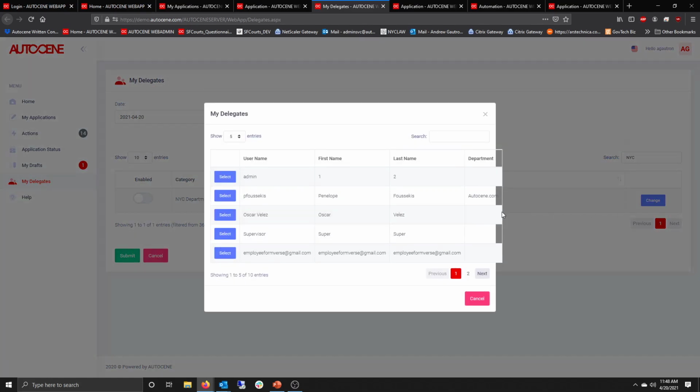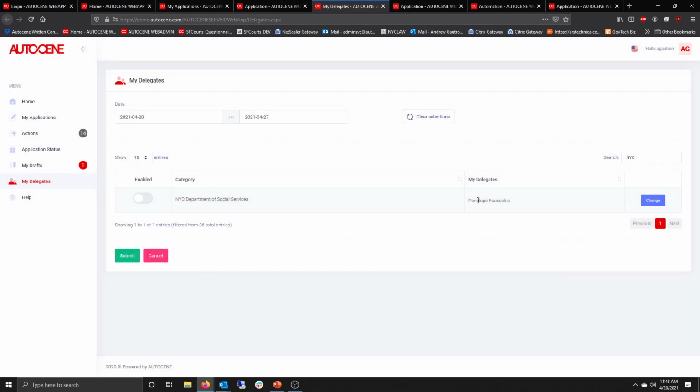Well, I can assign that. Maybe we pick Penny here. Penny's going to be my delegate. I'm going to enable that, and I can submit that page. During this time frame, any actions from applications that have workflow, or any applications requiring me to interact with them, are going to go to Penny in that time frame. It's a great way of doing that. Gives your employee the ability to do that.